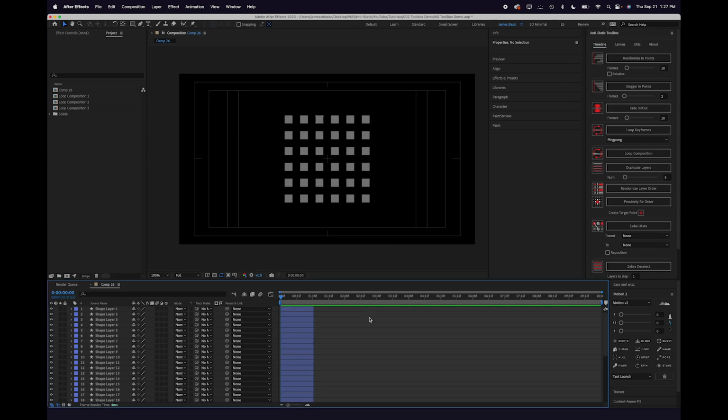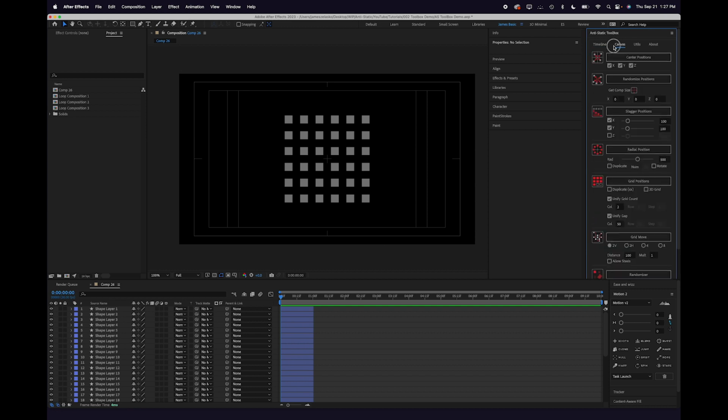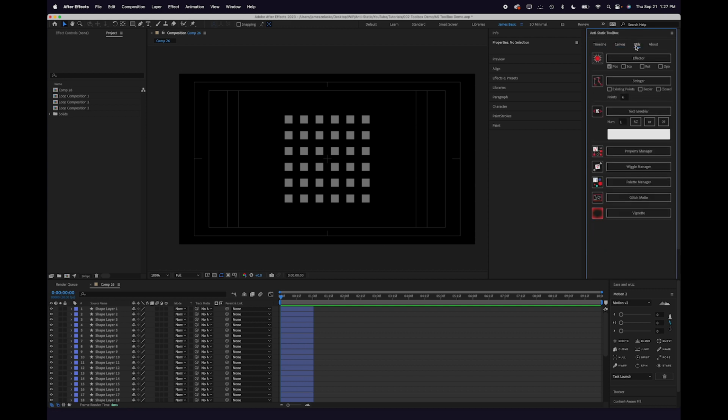Alright, so now that I've got my panel installed, I'm going to go through these pretty quickly. We've got these 3 tabs here of different tools. I'm going to start with the most interesting one. This toolbox has some really powerful features, especially if you're working with a large layer set, lots of layers.